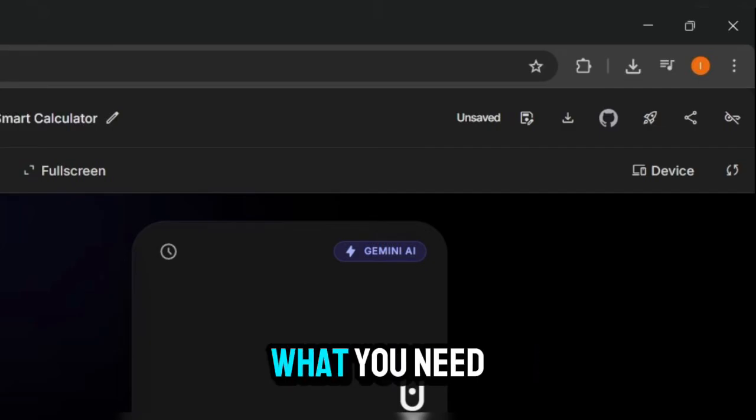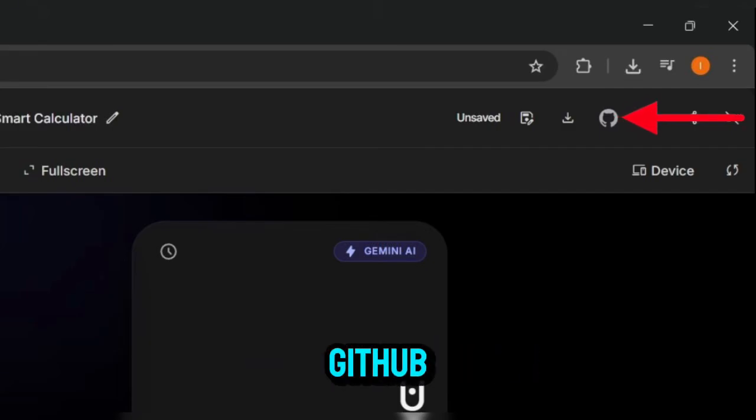And then afterwards, what you need to do is just go ahead and select an application that you wanted to see from GitHub. And at the upper right, you will see there the GitHub icon. So what you need to do is to click on that.